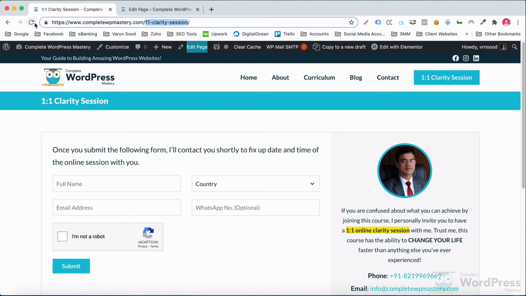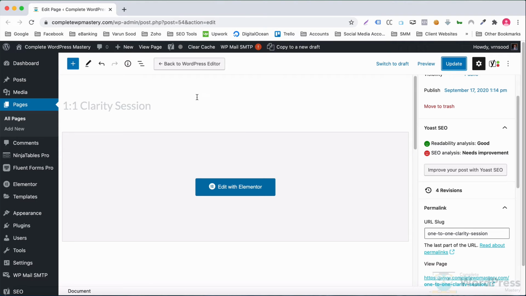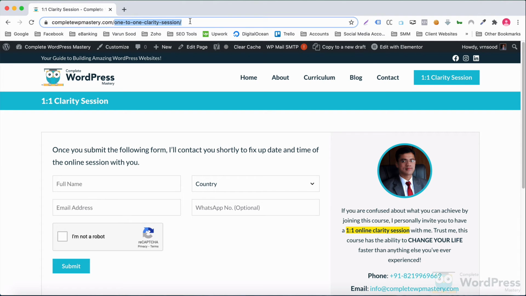If you reload this page now, you'll be shown a 404 page, meaning that a page with this slug doesn't exist. And that is true because we just changed the slug to something else and we don't have any page on our website with this slug. If you open the one-to-one clarity session page now, you'll notice that its slug has indeed changed.